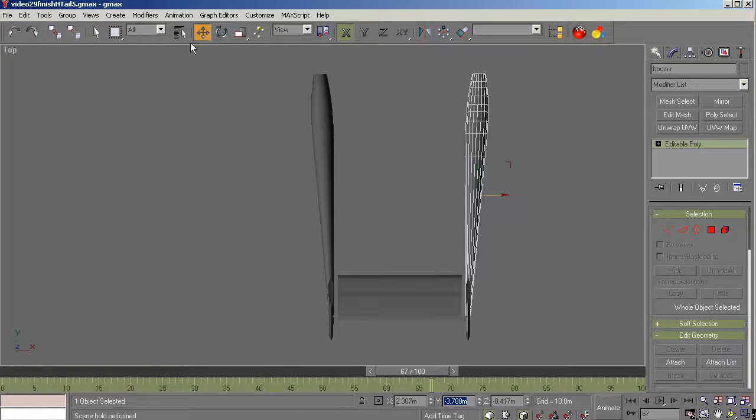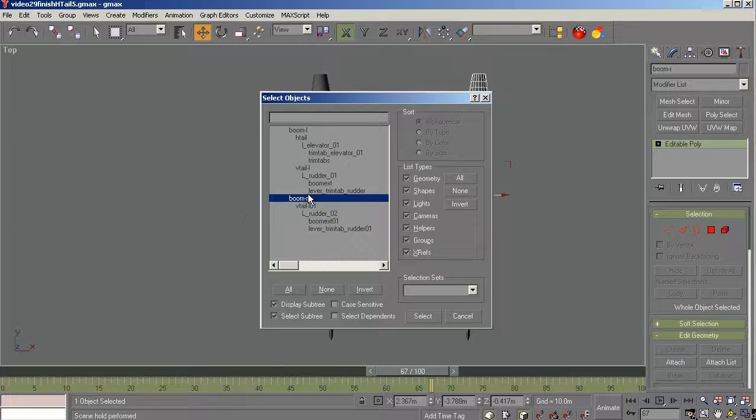Okay. Now, when you have time, you would also go in and change these names to make this VTail right, rudder, and everything else is okay.